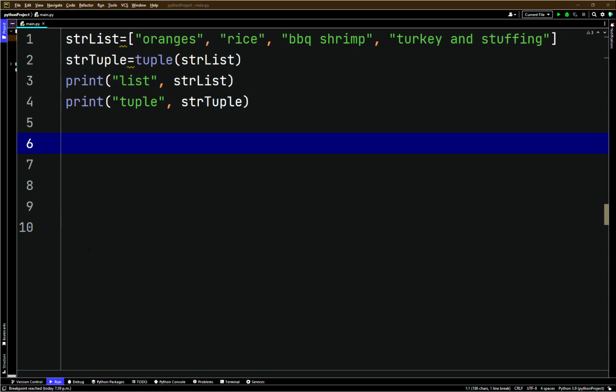So here we have our list printed out. As you can see, enclosed in square brackets, we have our strings: oranges, rice, barbecue, shrimp, turkey, and stuffing. Then on the next line we have our tuple enclosed in parentheses. Same thing. That's about it. That's all of tuples done in one video in almost half an hour. So there you go, guys.